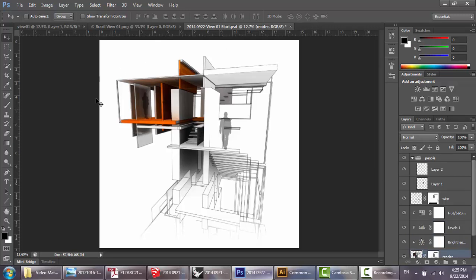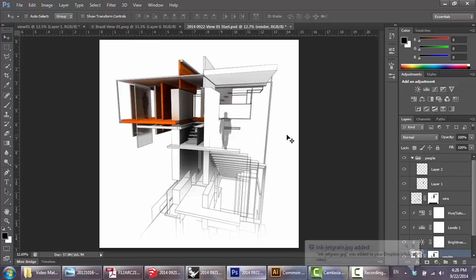Alright, eventually we have this kind of image on our screen, and I think that's pretty much what we are targeting to do today. So that's pretty much of that. There's so much more that I would like to share with you about Photoshop, but I will just stop here.